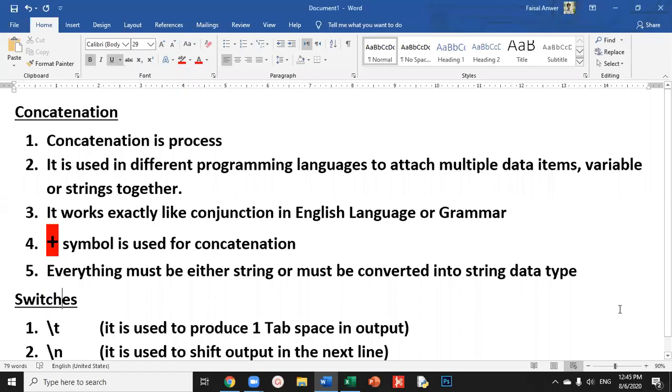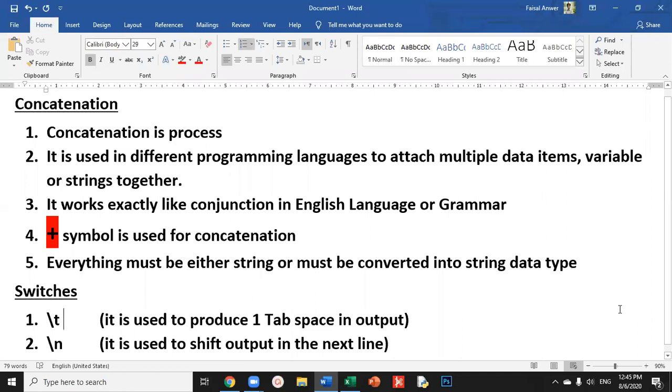Now we are going for switches. What is a switch? A switch is a terminal, or we can say that a switch is a function that can be used by the computer programmer according to requirement. We need to learn these two switches at the initial stage of Python for the purpose of programming. \t and \n, these two switches we are going to learn today.